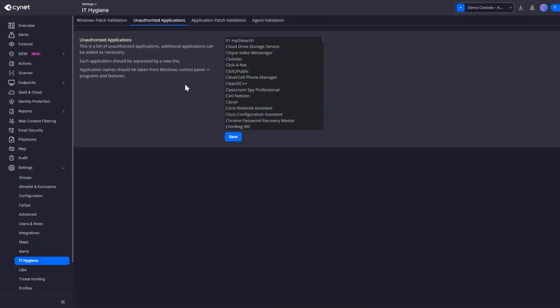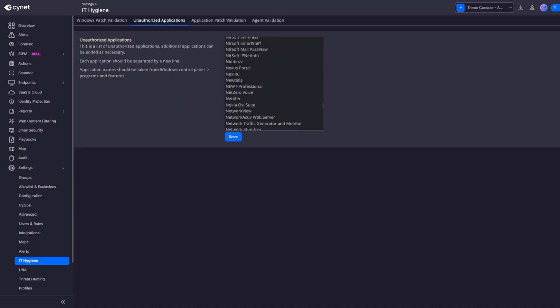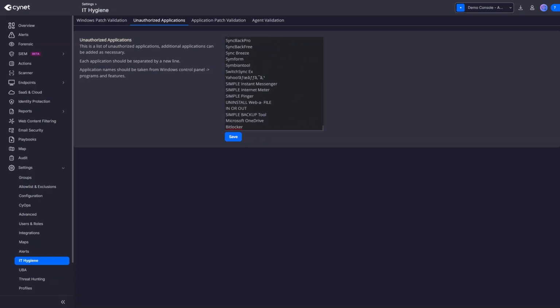When I look under unauthorized applications, which is the next tab, this is a massive list. We'll actually add all these for you, the ones you see here. They are not in alphabetical order, so feel free to add things at the bottom. And we're getting these from Windows Control Panel programs and features, and essentially it's a bunch of things we don't want to see on the devices. So if the unauthorized application exists on this list and it shows up on one of the devices, we'll start to report on it.